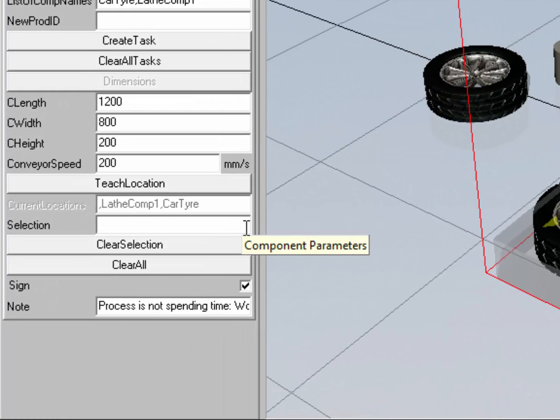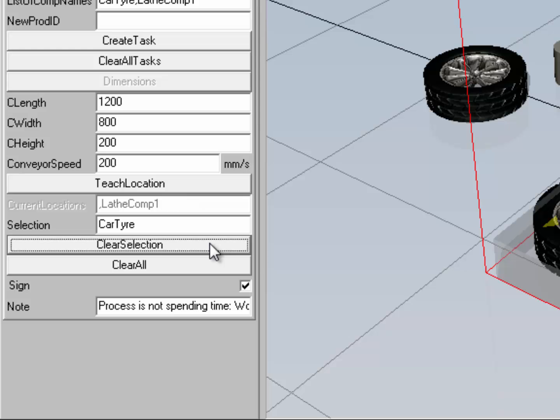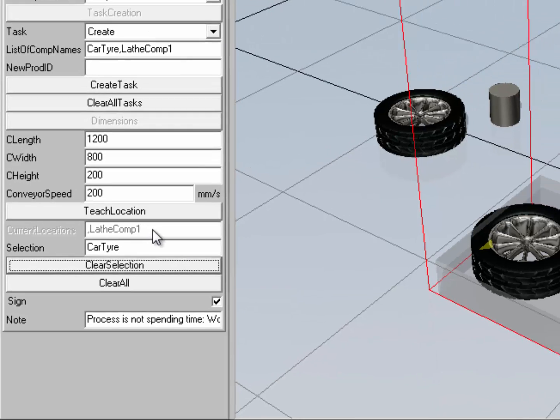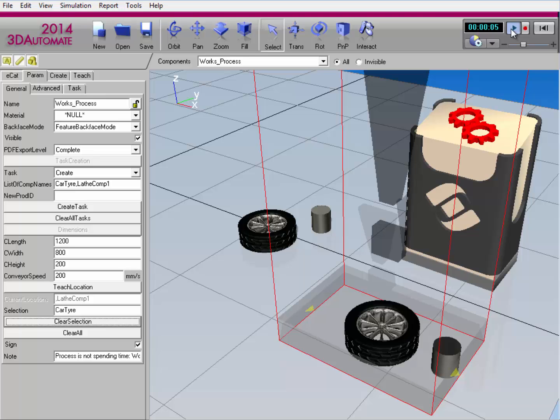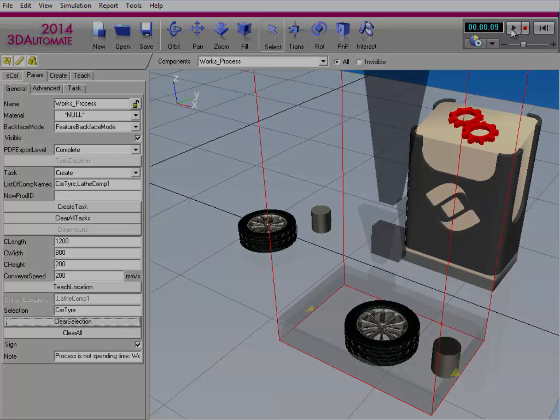If I want to remove the location I just taught, I can go to the selection property and type in the name of the component I want to remove from the stored locations. So actually we'll remove the car tire. And then I'll click the clear selection command. Notice it's removed here. So now when I reset the simulation and run it again and stop it, the car tire is created at the default location. However, the gray product is created at the stored location.